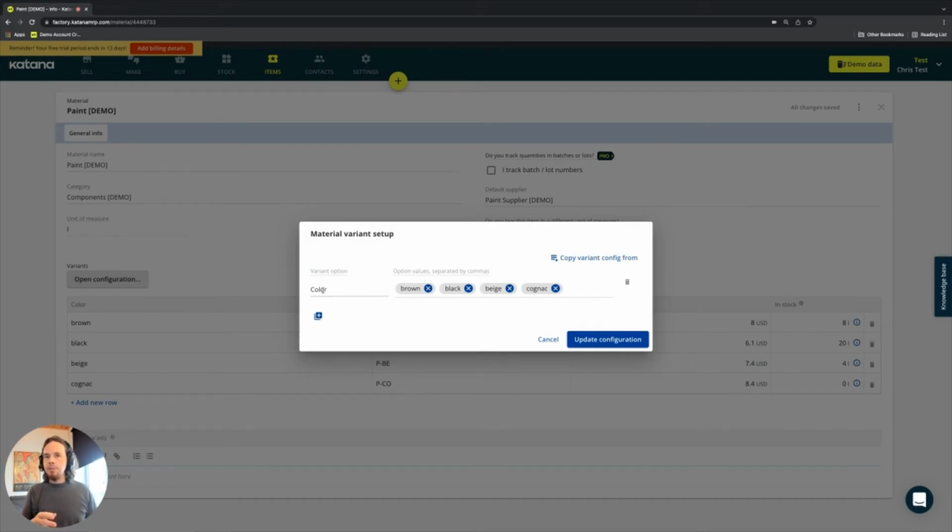You have the variant option, which is displayed here as the column header. And then you have the variant option values, which are all of the possible unique material colors that you would use in your manufacturing, listed here. So in this case, we have brown, black, beige, and cognac paints that we buy from a supplier and use in manufacturing. And those all get saved as their own variant type, and they each have individual stock tracking associated with them.